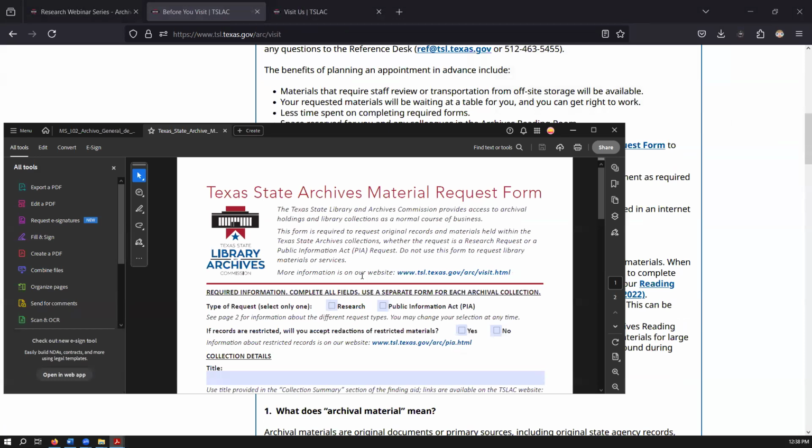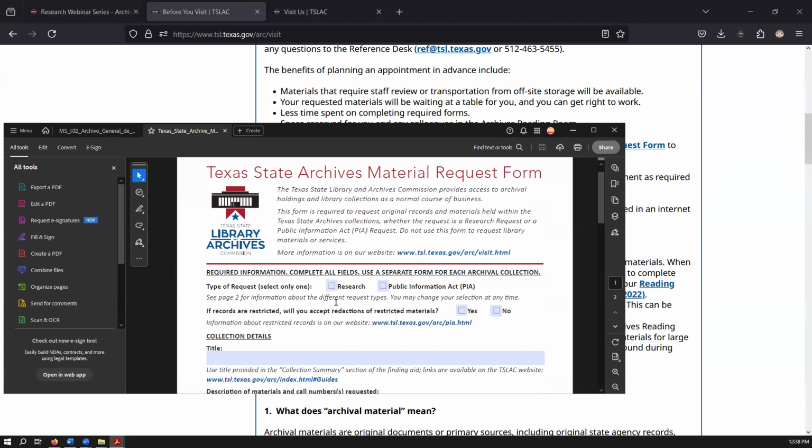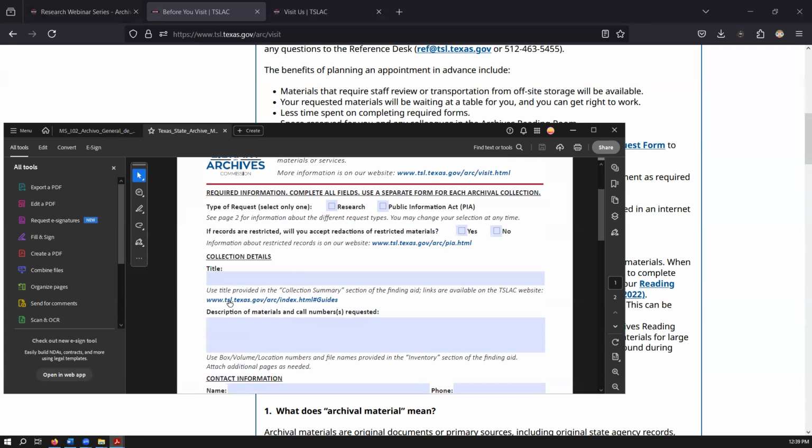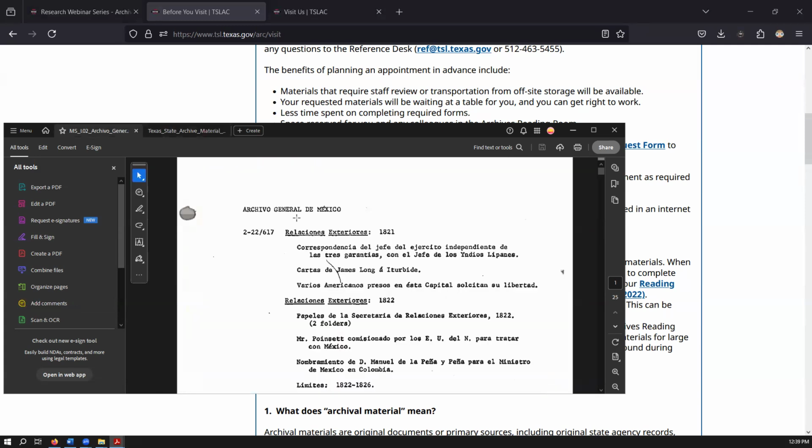Then email to our staff at ref@tsl.texas.gov. First, indicate if you are researching or making a Public Information Act request. Then, indicate if the records are restricted, if you will accept redactions of restricted materials. Next, you'll fill out the title and description of materials using information from the finding aid.